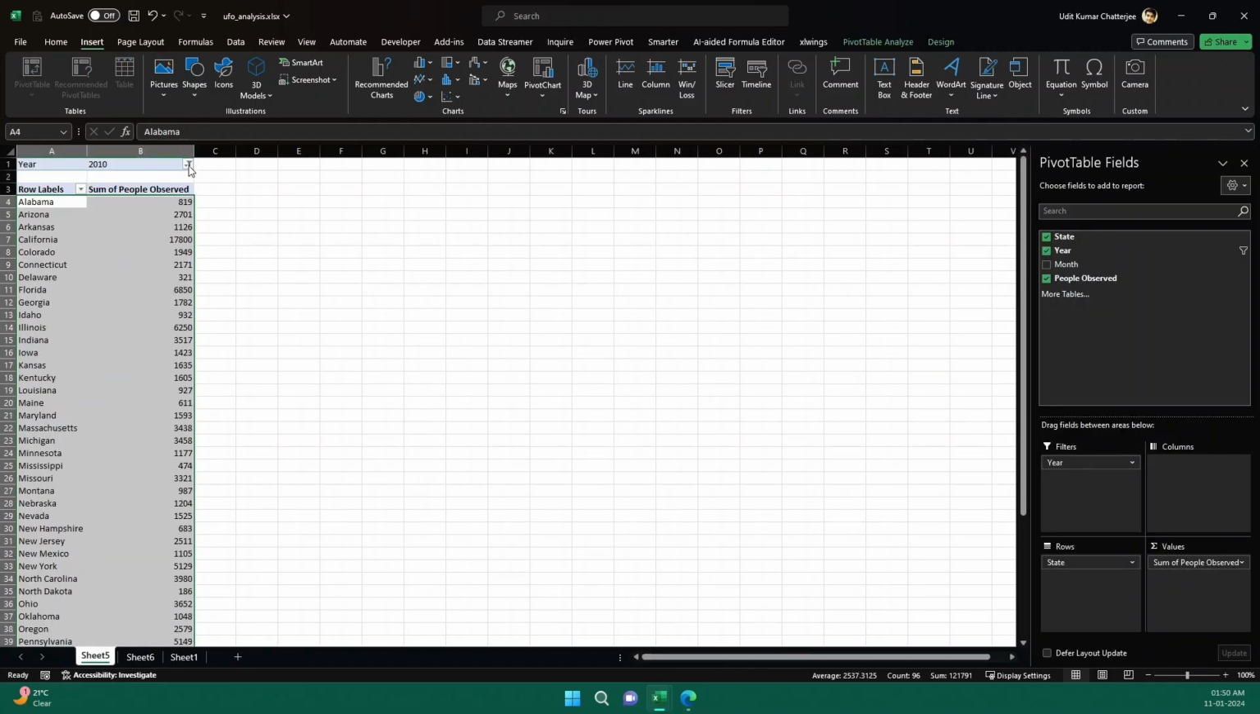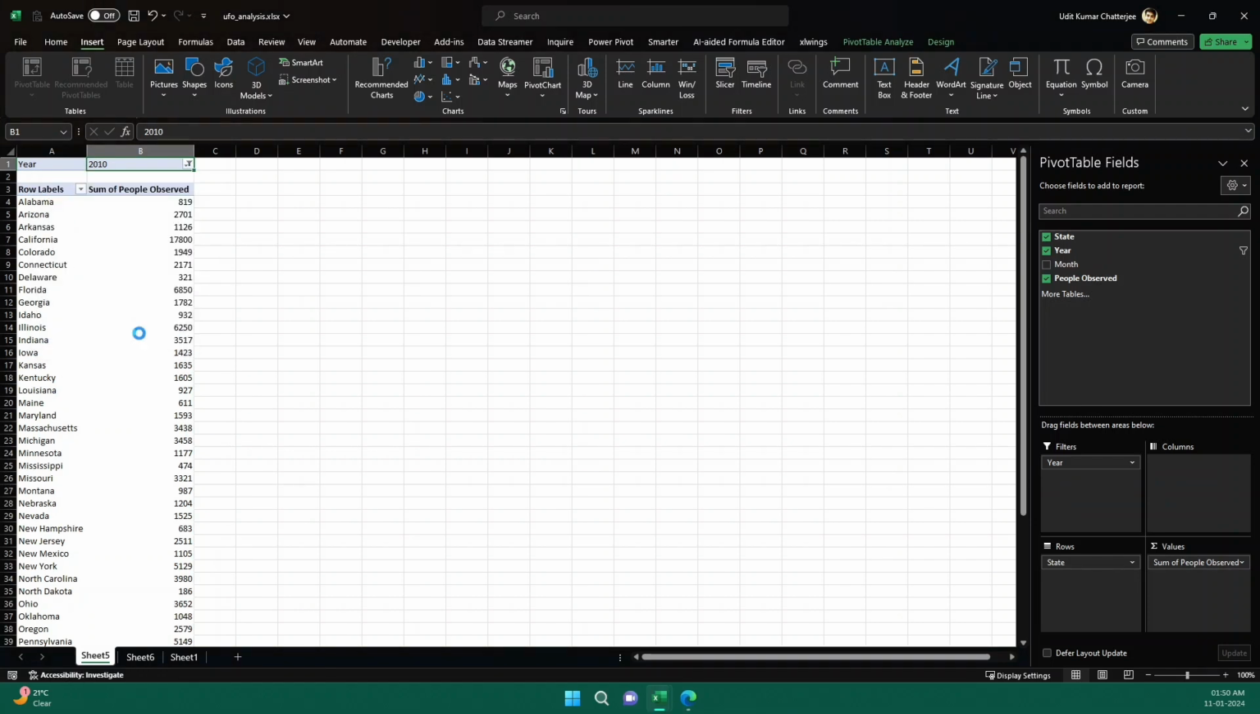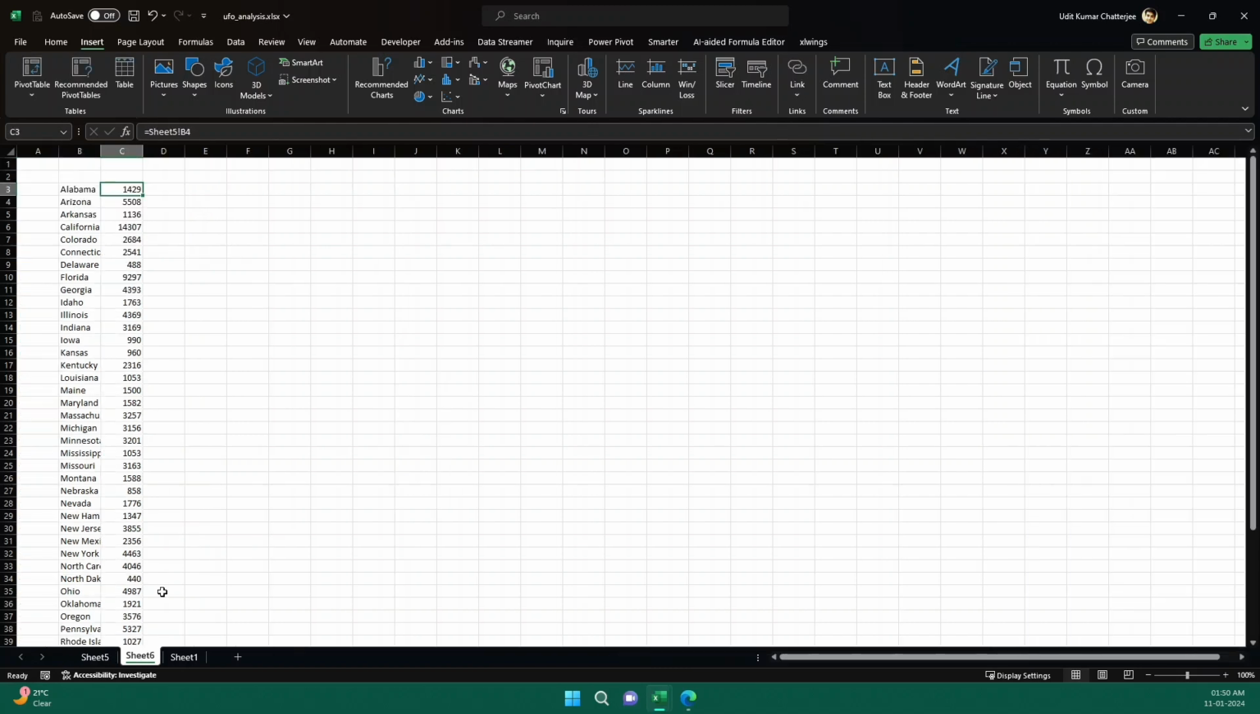Now you see, if I change the year to something else, let's say 2019, and click on OK, this number changed to 1429. Now if I go here, it also changes to 1429. Amazing, isn't it? So this is not a pivot table now, this is a normal data set, and now we can create a map visualization.